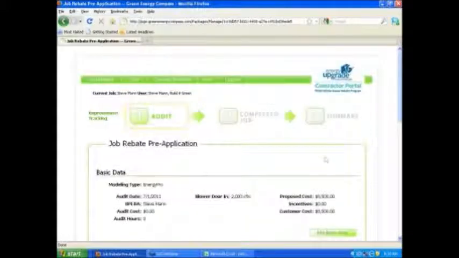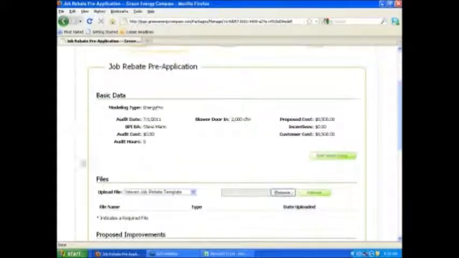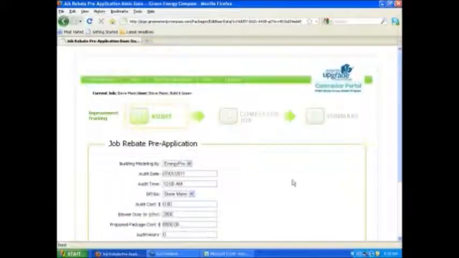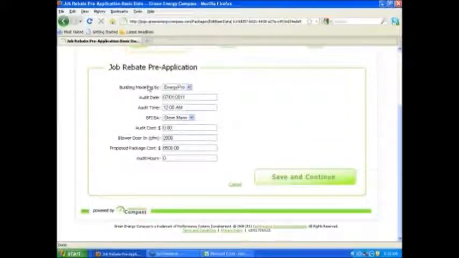Once you do this part, it takes you to a whole new screen, and this is the pre-application submittal screen, and this is going to look kind of familiar too in some respects. If we go back and do edit basic data, it'll take us back here, so you can go back and change this at any point in time.